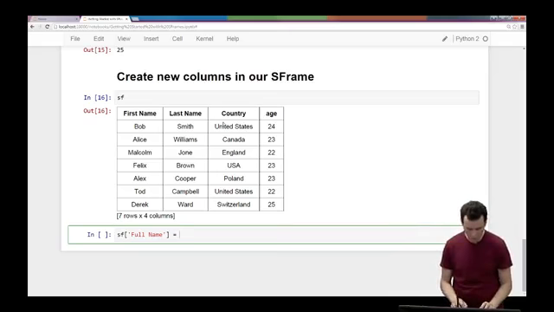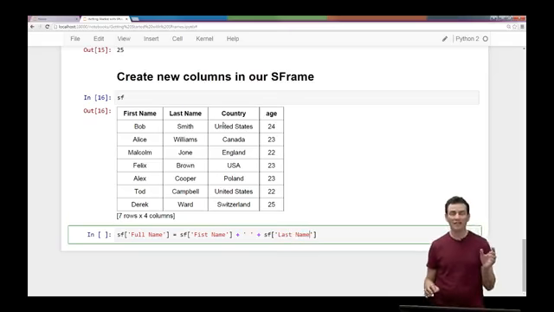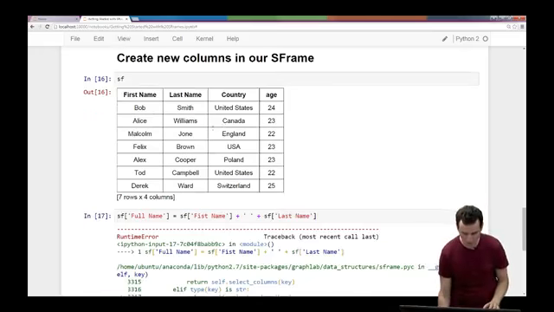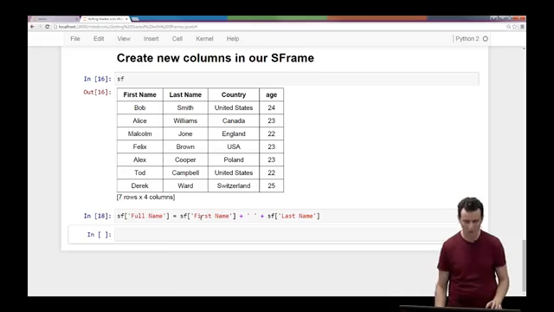So we can do SFrame of full name is going to be the first name column. So first name. And then I'm going to put a space between it. So plus a space plus the last name column. So last name. Now this is pretty cool. I just create a new feature, new column called full name, which is just the first name space last name. It's very easy to do these things in Python, especially if you don't have typos. I see that this is fifth name instead of first name. So, and there we go.